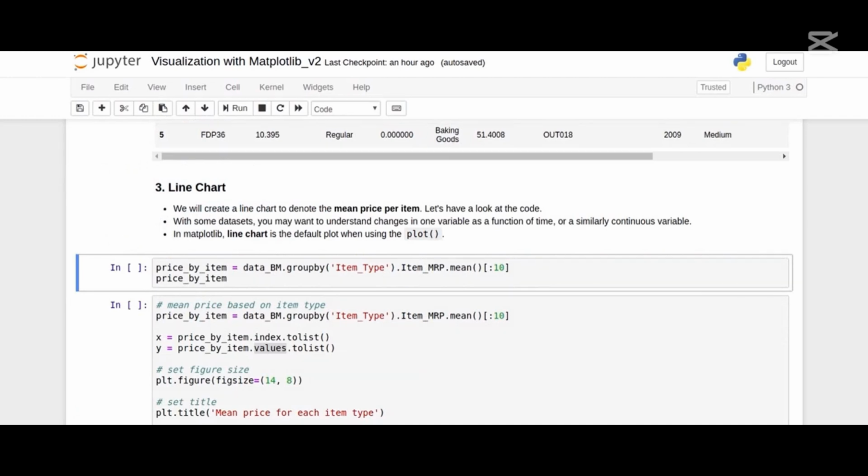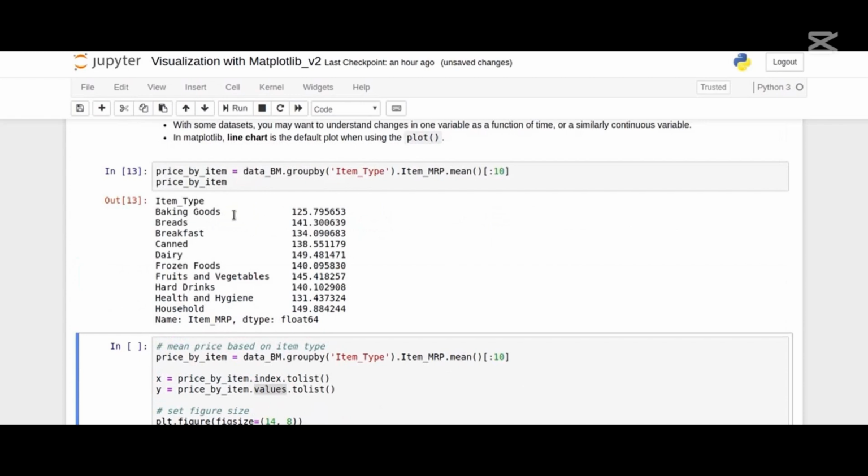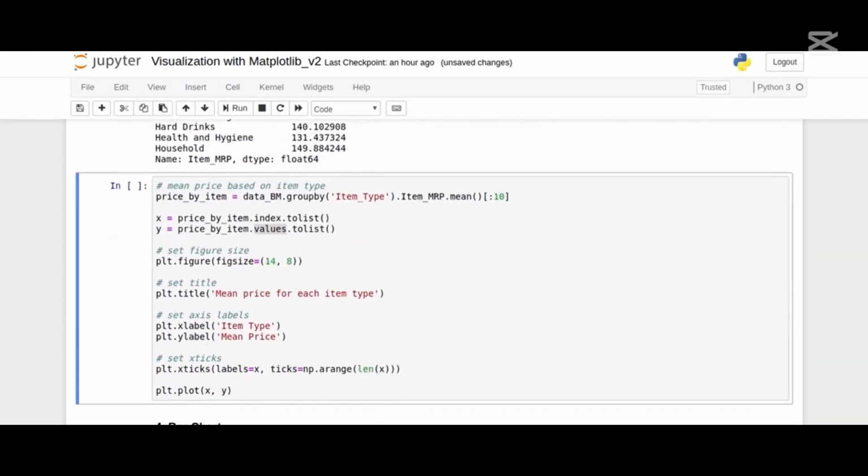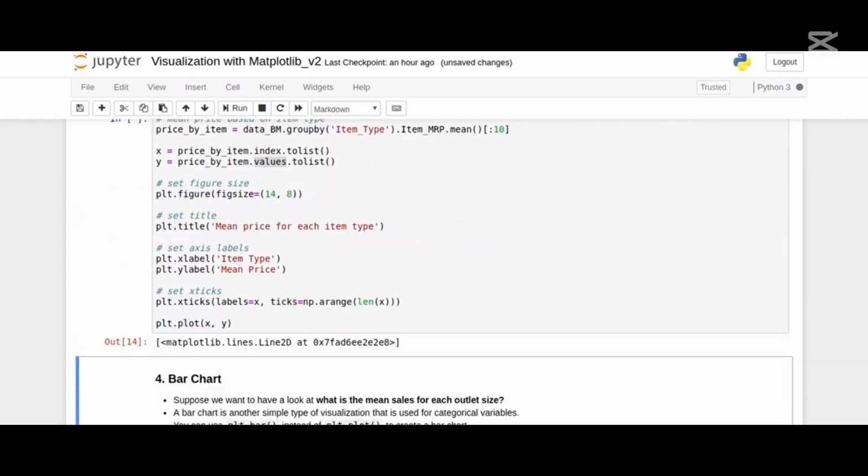Before we get to that, let me just use the .groupby function on the item type variable to figure out the mean price per item. And let's do that. Here we go. So as you can see, the item type is here and the mean price for each item type is in this column. Perfect. So now let's plot this and see the line chart that we get.